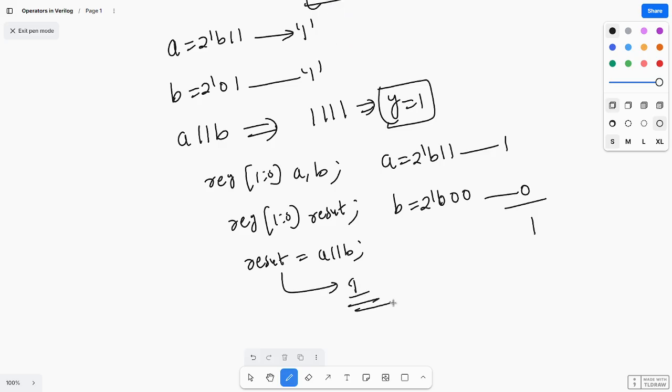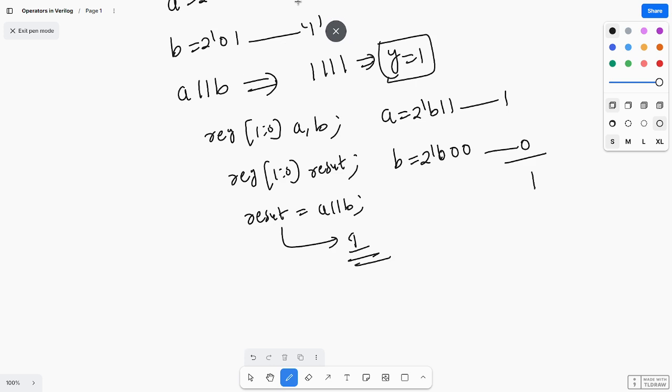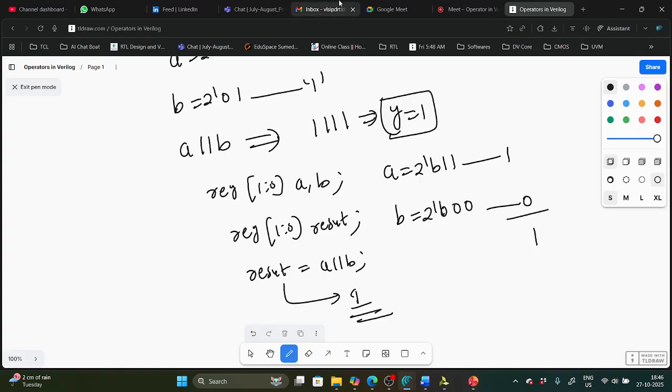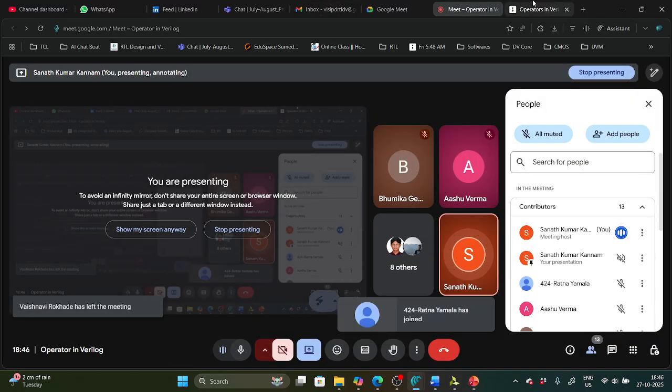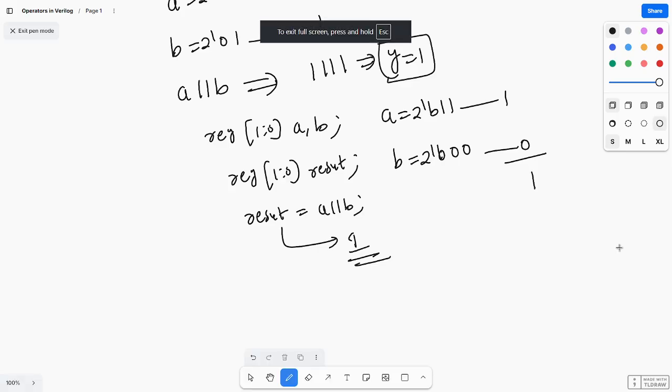This is the logical OR operation. In logical OR operation, if there is any non-zero value, it will take the true condition, and if all are zeros, it will take the false condition. So that is about the logical OR operation.